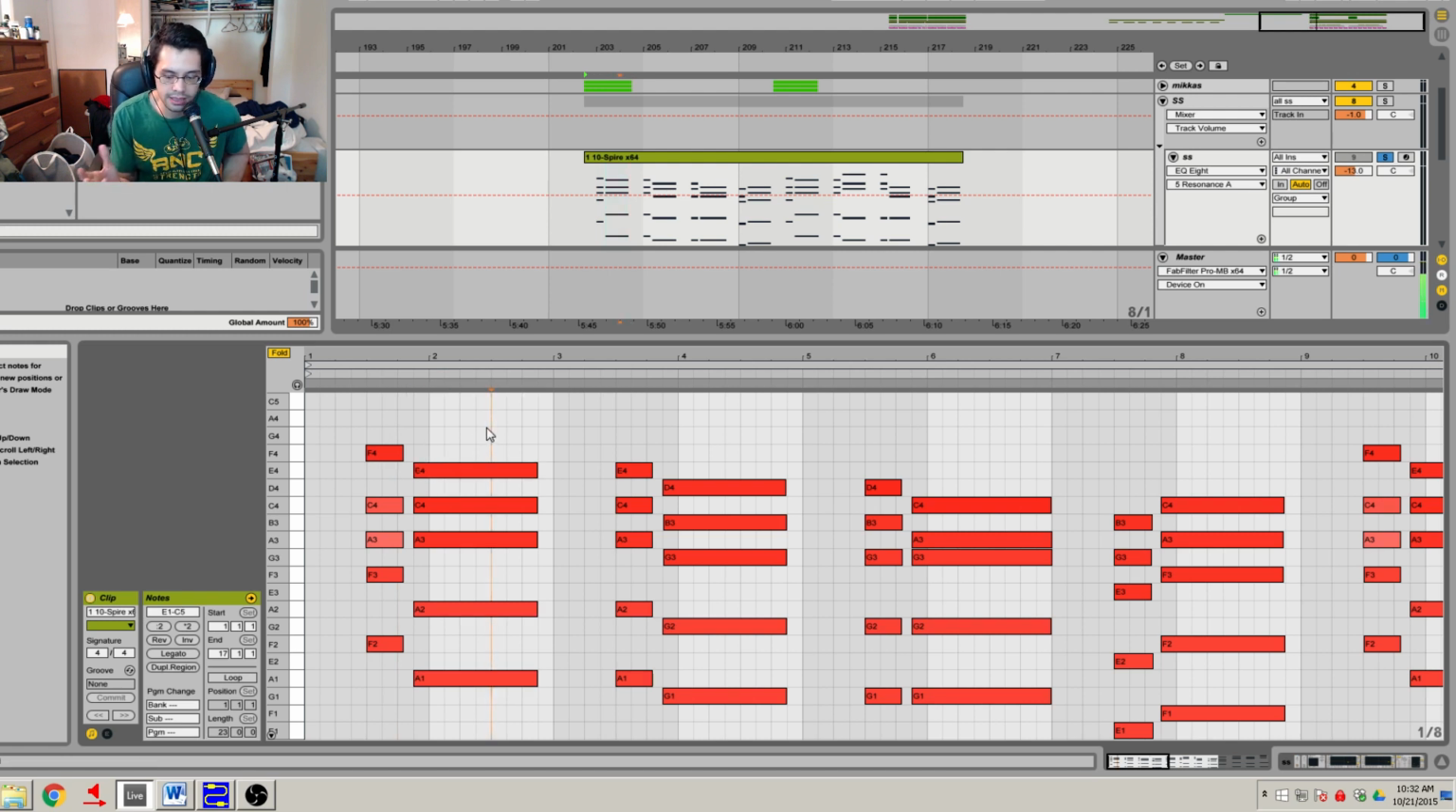And basically, a safe zone rule is that smaller movements between chords sound better. I don't want to say better. I want to say you're safer. It'll sound nice.